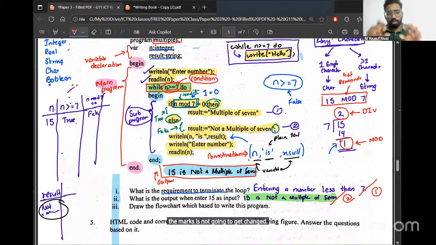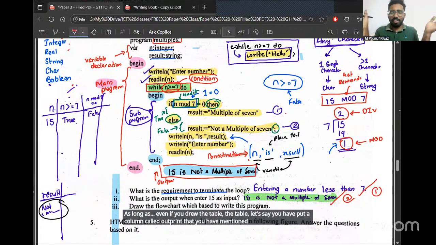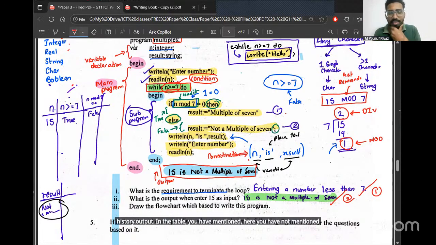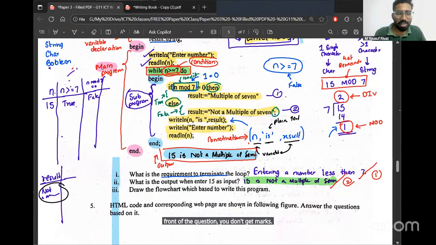Even if you drew the table and put a column called output, and in that you mentioned 15,000, that is not the output. The table you have mentioned, here you have not mentioned in front of the question, so you don't get marks. Make sure to mention it properly in the place it's asked.